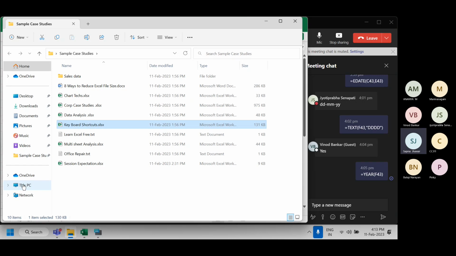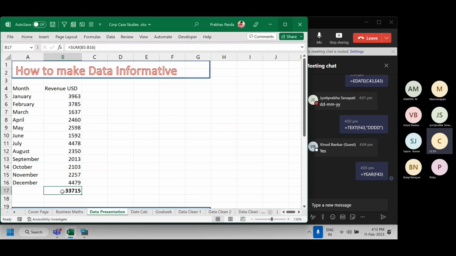Do I have to select the whole revenue column? No, no, not necessary. You just go to the total, keep the cursor in the total cell, and you can press Command and equal to. It's not working.